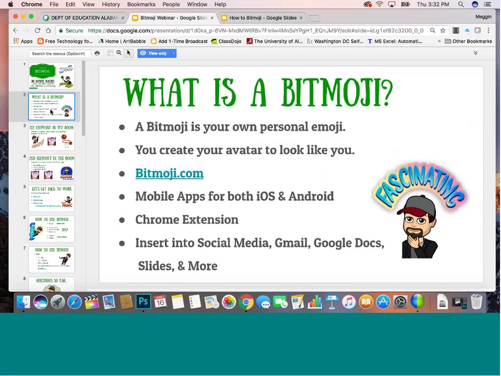You can locate the site at bitmoji.com, and you see that they have mobile apps for both iOS and Android. There's also a Chrome extension, and your Bitmojis can be put into social media tools, your Gmail, your Google Docs, your Google Slides, and more. What we're going to do is explore all of this today. We'll take a little time to show you the basic uses of it, and then we'll talk about some ways you can use these in your classroom.